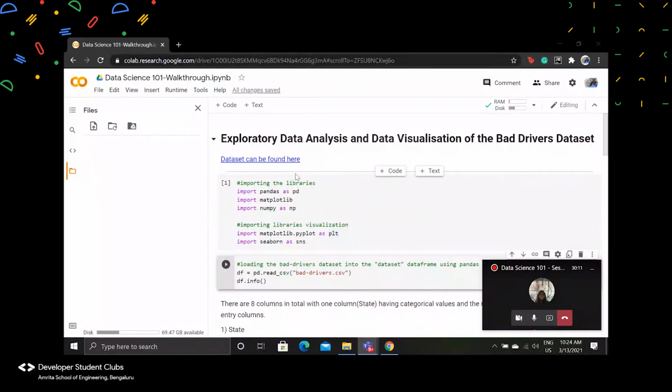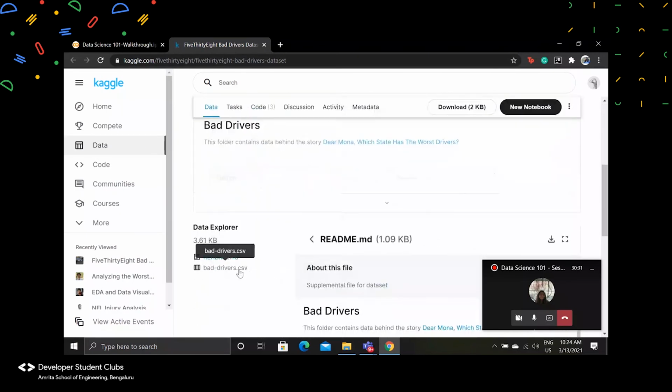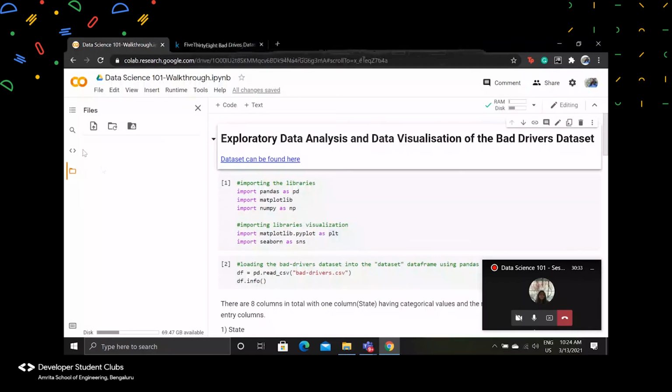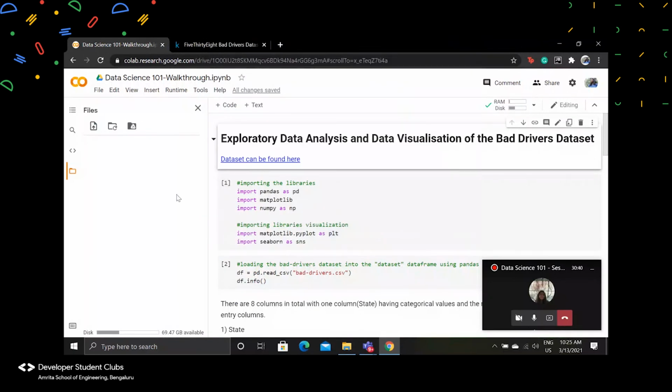So yeah, hello everyone. I'm Dipshika, and I'll be taking you through a walkthrough that I've prepared with basic analysis that we do. So here I've taken a very preliminary data set which can be found on Kaggle. So y'all can download it from here. Now in Colab, we usually have to upload the data set. So yeah, we're waiting for it to upload.